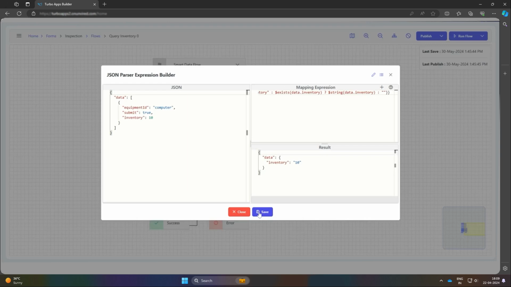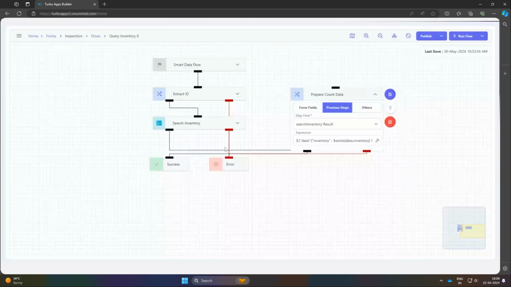Confirm that what is displayed is correct. Now click on Save and close the builder. Click on the Save icon and save the node.